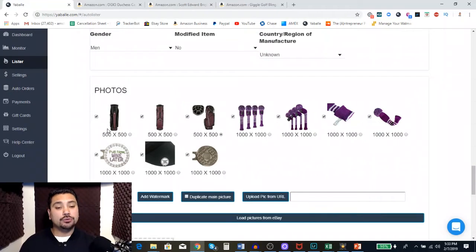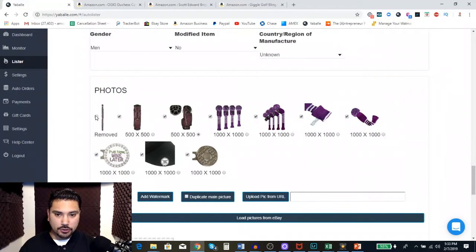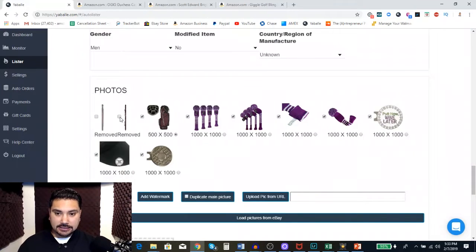So now what we want to do is go ahead and create a collage which shows you all of the pictures in the bundle as the main picture. And the cool thing about that is there's no Photoshop required, no nothing like that. Yaballe actually does it for you. So I'm going to show you how to do that here now. What I'm going to do is go ahead and select the 3 to 4 pictures that I want to be a part of the collage.